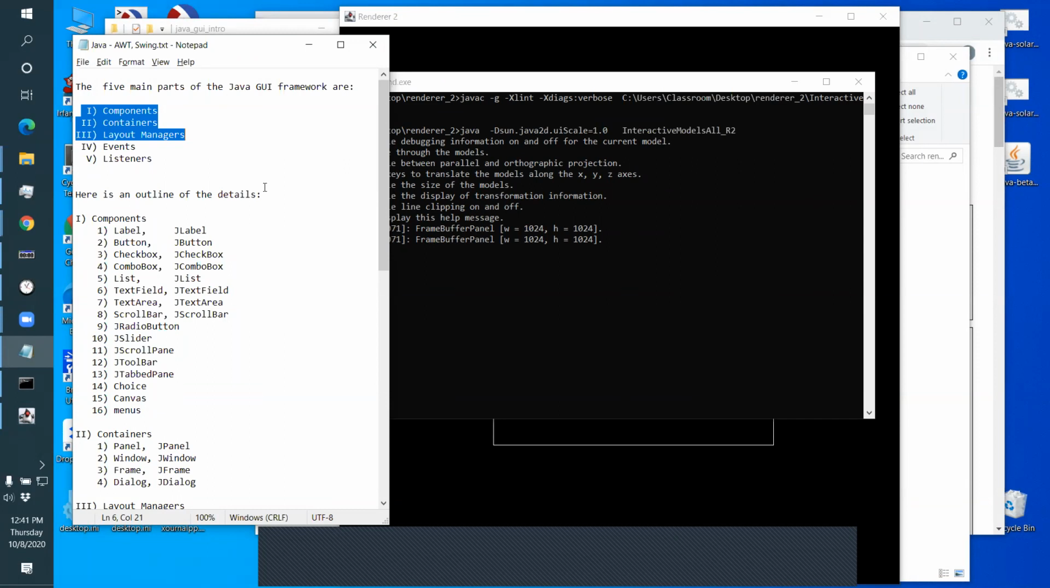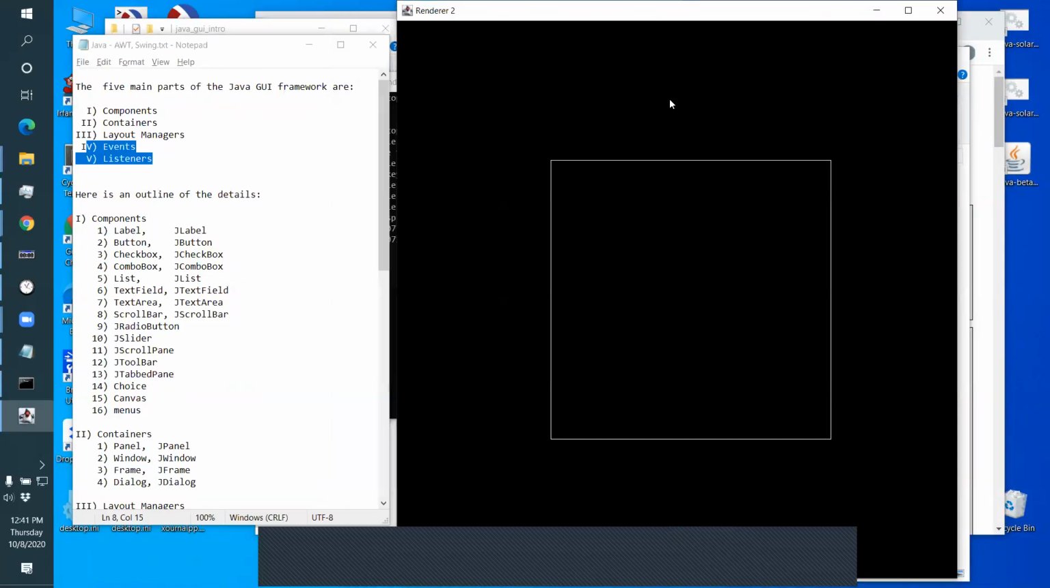So you could display the renderer showing a scene, but if you want it to be interactive, that's where these two come in, events and listeners. If you want the picture on the screen to be updated by either a mouse click or a keyboard action or some other thing, you have to tie what's being displayed by these guys to the events that the user does.